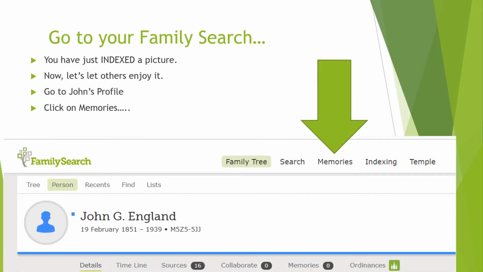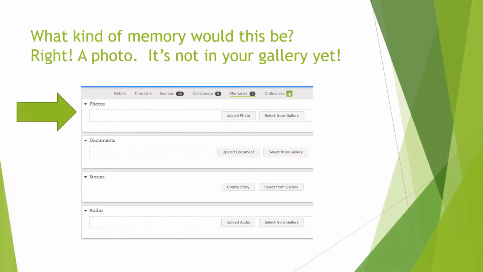So go to Family Search. You've just indexed a picture by labeling it, titling it, and now let others enjoy it too. Go to John's profile. You would click on the Memories page. And then what kind of memory would this be? Is it a photo, document, stories, or audio? Well, of course, it's a photo, and it's not in your gallery yet, so you can't select it for anything. You need to upload it.